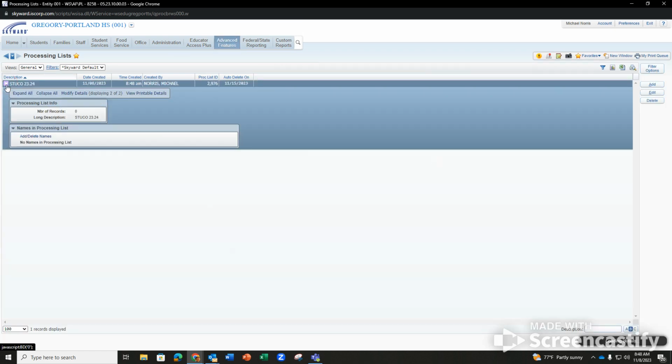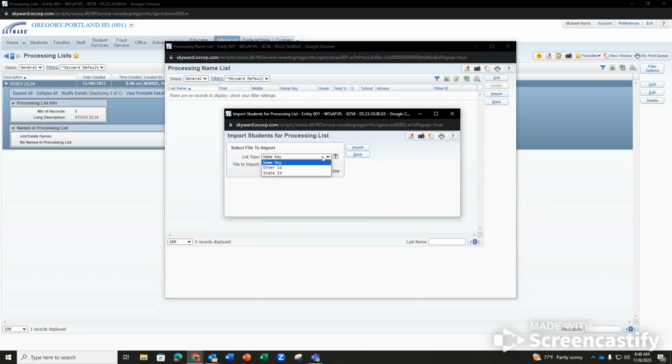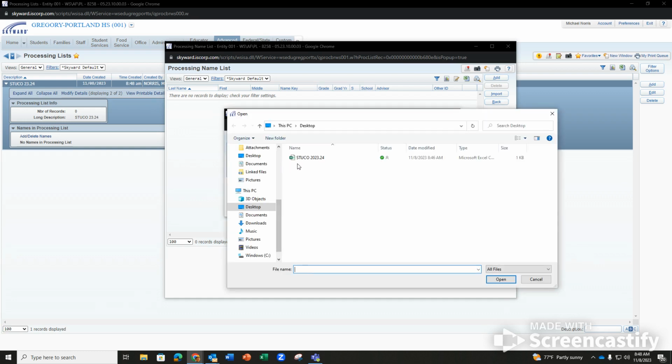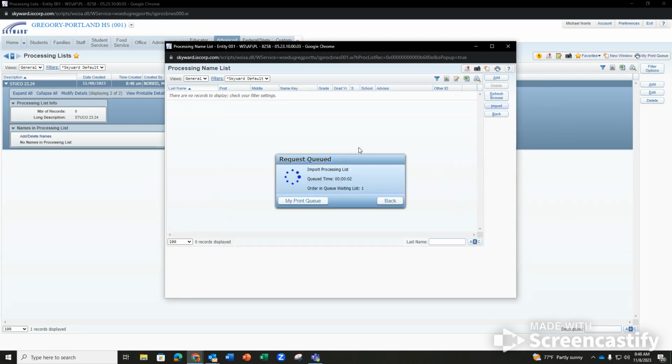Created the list, but I don't have it populated with any names yet. So I'm going to go to add and delete names. I'm going to go to import. I'm going to change this to other ID. I'm going to choose my file. There it is. And then I'm going to import those. And that will take just a couple seconds.